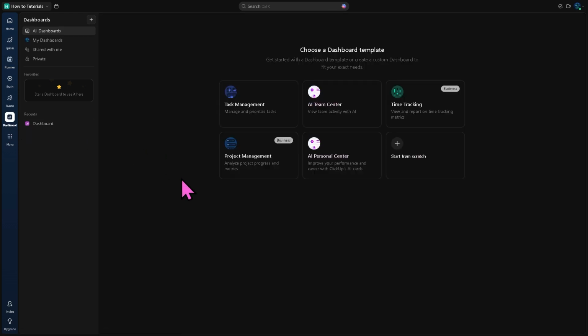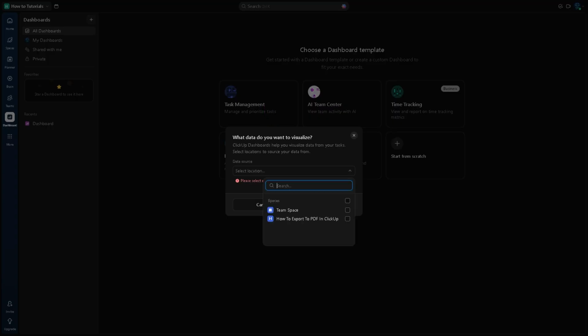If you do, you need to choose a dashboard template first to get started so that we can export all the information in that specific dashboard in a short while. Now, you can choose from task management, AI team center, time tracking. You can use an AI personal center or project management, or if you want to start from scratch, you can also do that. But for now, we're gonna choose the task management.